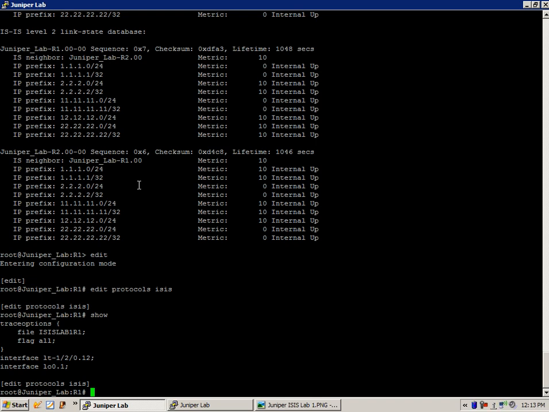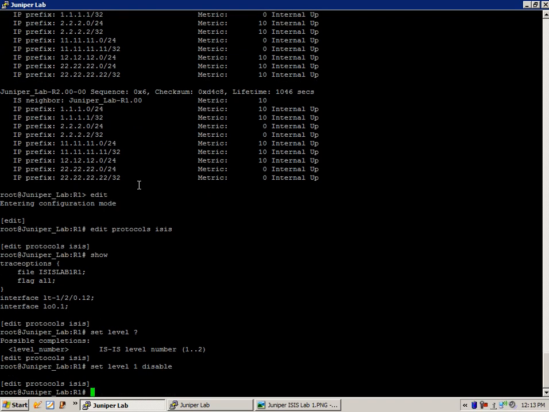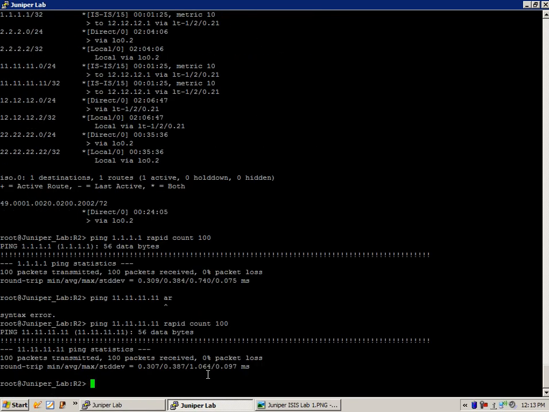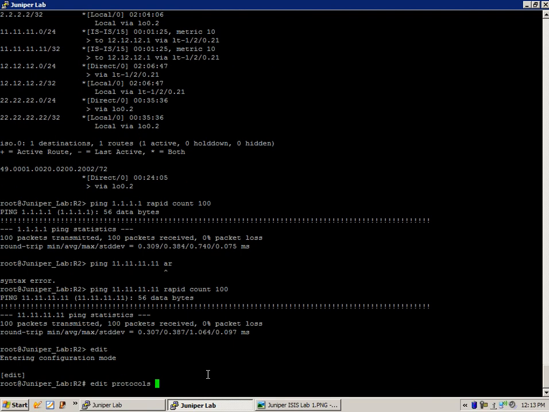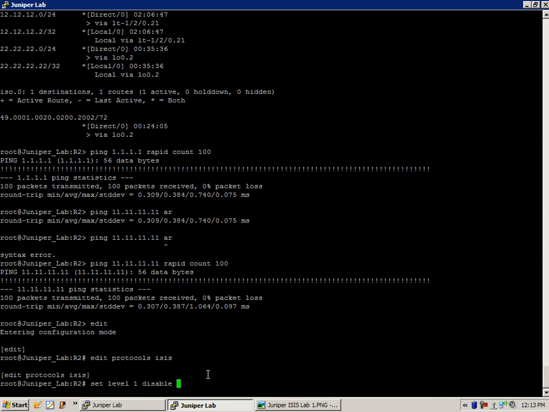So I have to manually go in and disable one of the levels if I don't want this router to act as one. In this case we're going to disable level 1, so we're going to do the command set level 1 disable. We'll commit this on R1, and then we'll also go to router 2 and do the same thing. So we'll go under edit protocols ISIS, and do the command set level 1 disable.